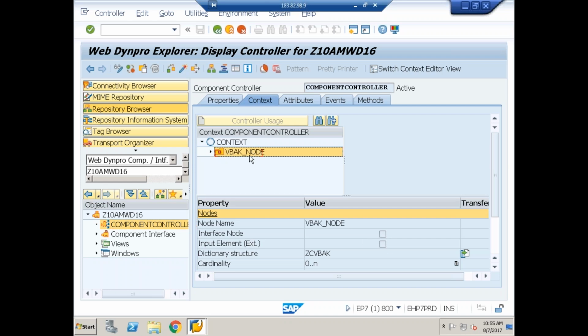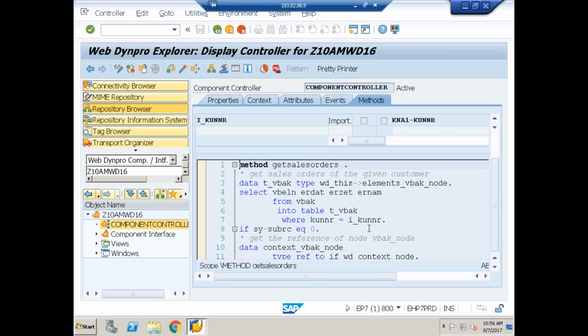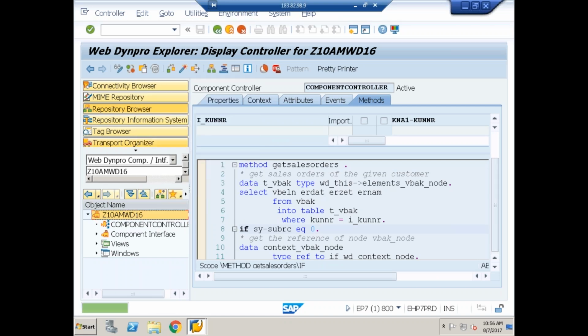So I don't require this context in another component. That's why I'm not creating it as an interface. Going forward, I'll use the context of one component inside another component. So at that time I'll have to create this as an interface node. Okay, done. Then I implemented that method to get the sales orders for the given customer. Then I have designed the view with a table. So my component is ready.